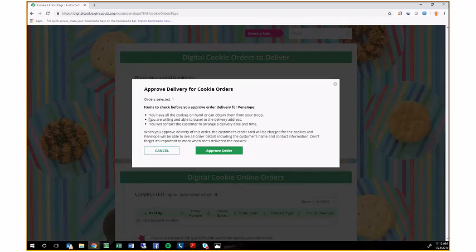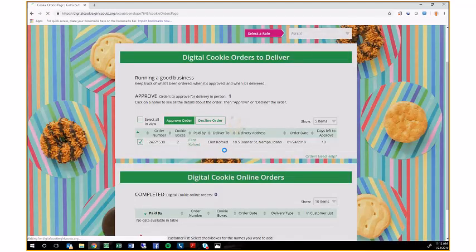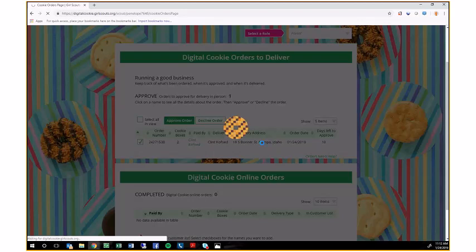And once I do that, this is telling me all the things. I either have to get the cookies, I either have them in hand already, or I have to get them from the troop. Well, we want to get them from our troop during the initial order. So I'm going to approve it. And it's saying that I'm willing to go and deliver these cookies to this location.